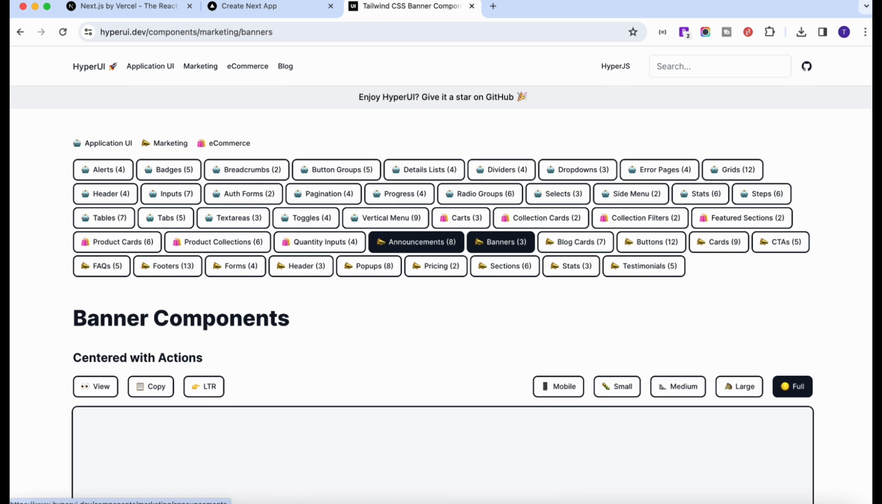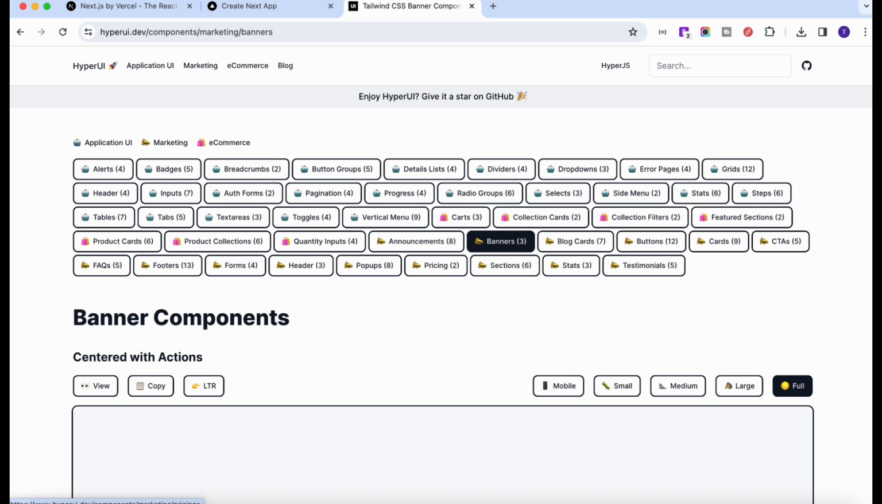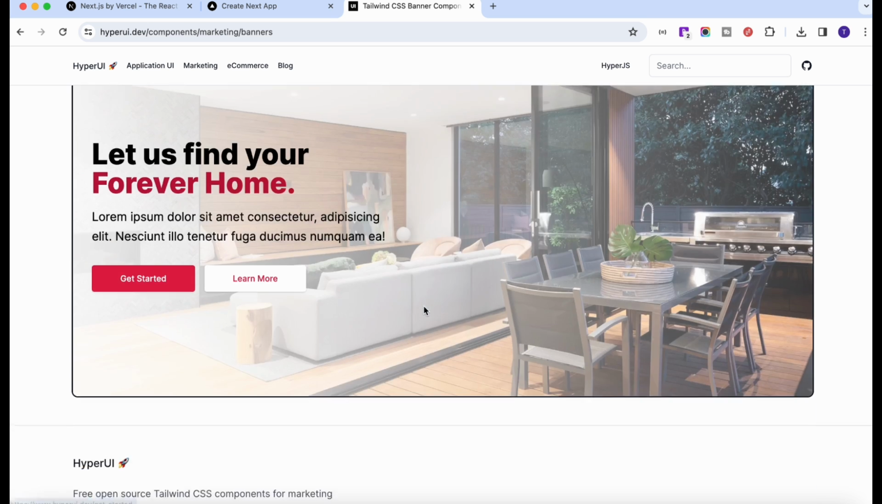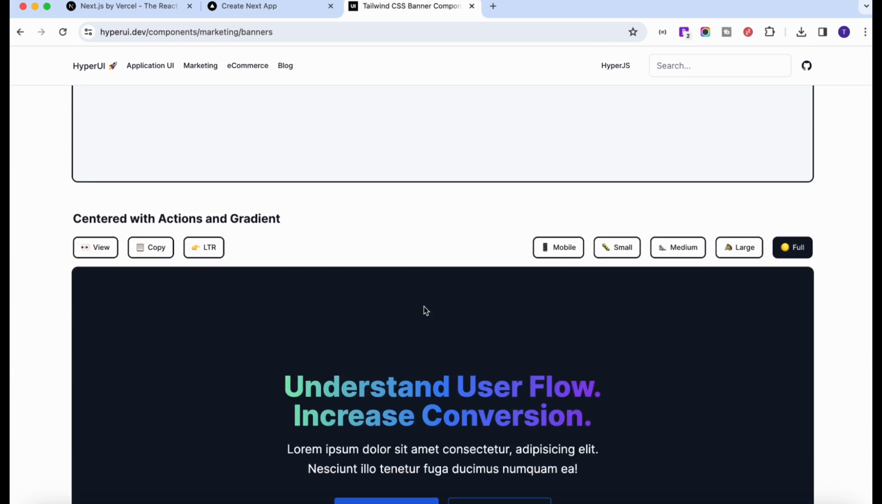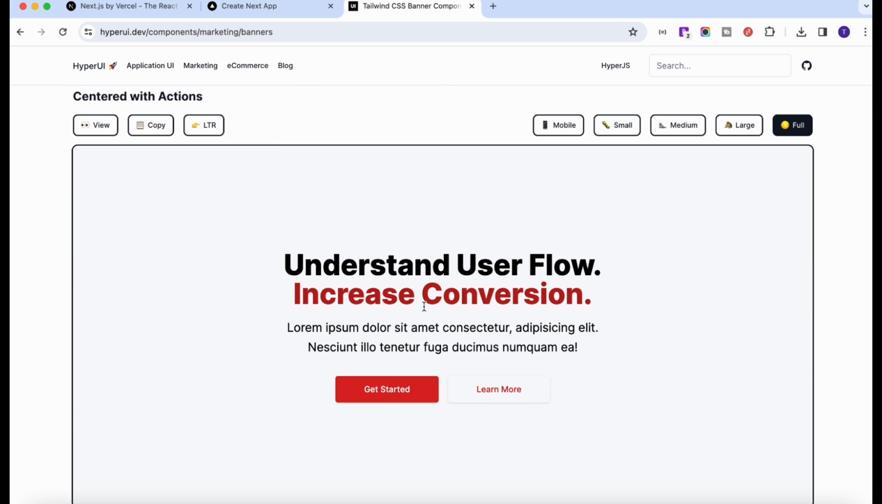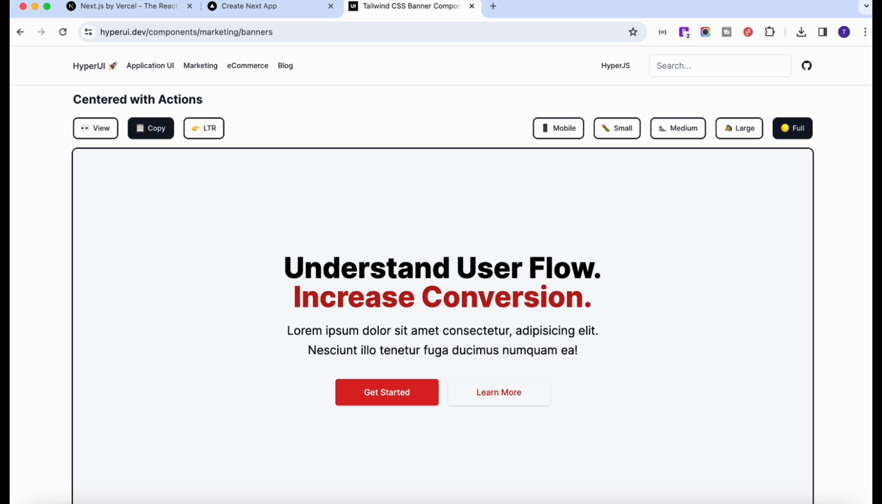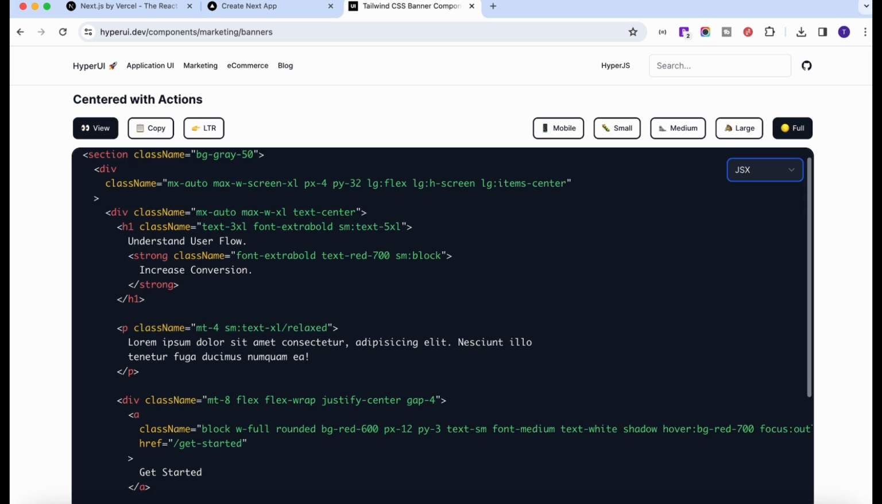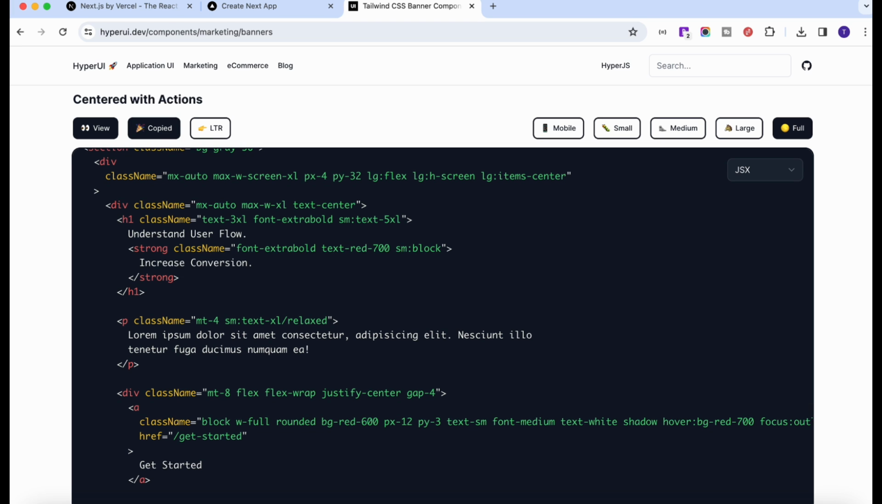And here just search for this banner section. And if you see, we have some beautiful options to add it here. So right now it's giving 3 beautiful options. You can choose whatever you want. So right now I am selecting this first one. Go to the view and select this .jsx, and here you just need to copy this code.